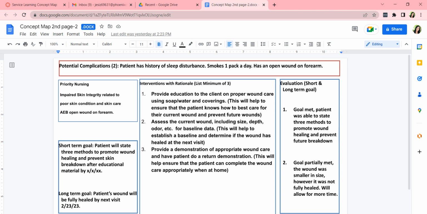My long-term goal, patient's wound will be fully healed by the next visit on 2/23/23. And I just put a date there so you could see you really want to put dates there. And these would be considered complete. So I get my full credit on those. It contains all the parts of an outcome statement, if you remember those from class, okay? And then interventions with rationale, I need a minimum of 3.